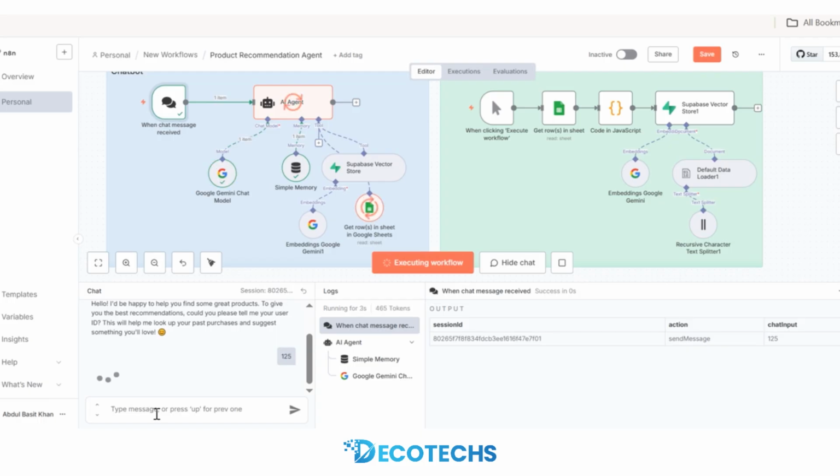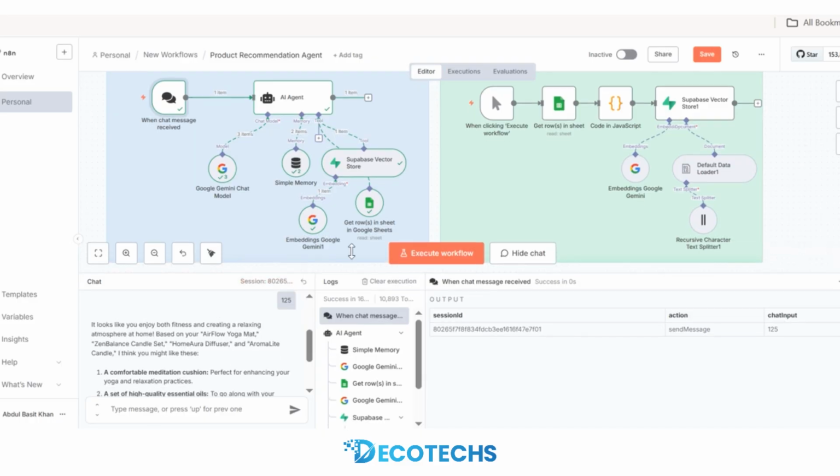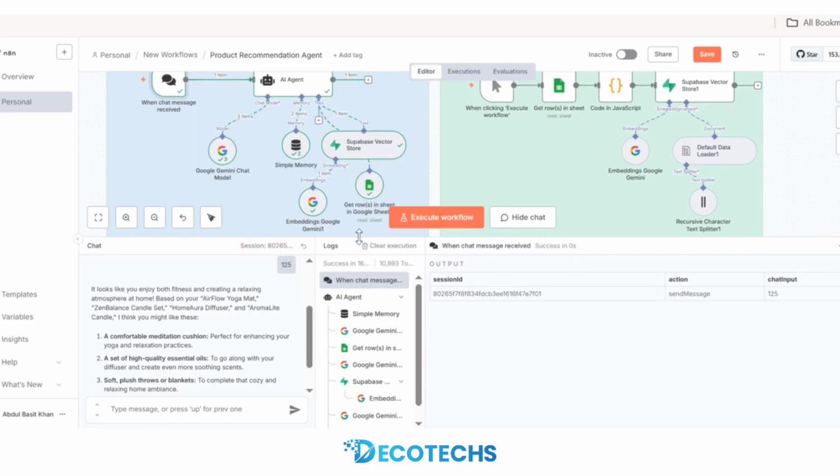The AI agent first checks whether the user provided their ID or not. If not, it asks nicely to share it. Once we have a user ID, we fetch their purchase history from Google Sheets. The workflow extracts the metadata like category, tags or description. Supabase returns similar complementary products.